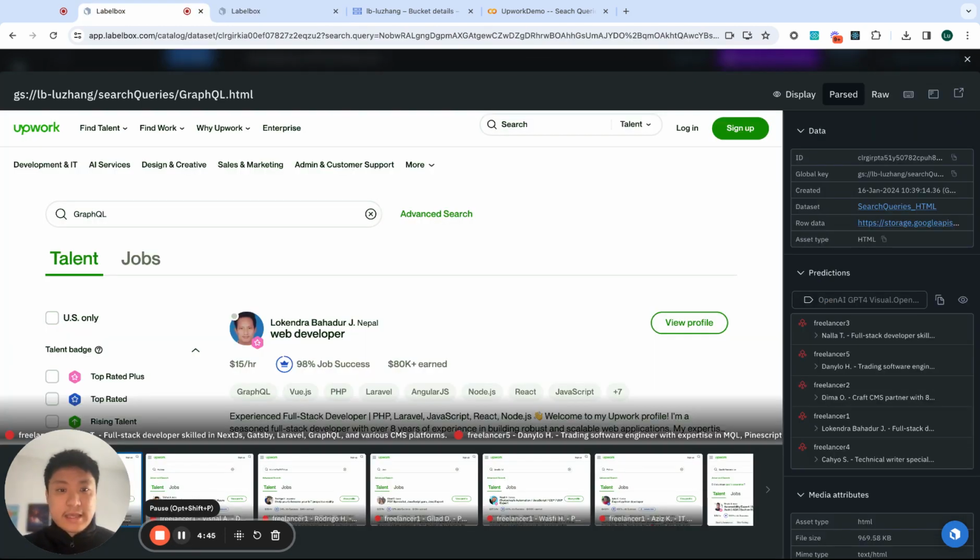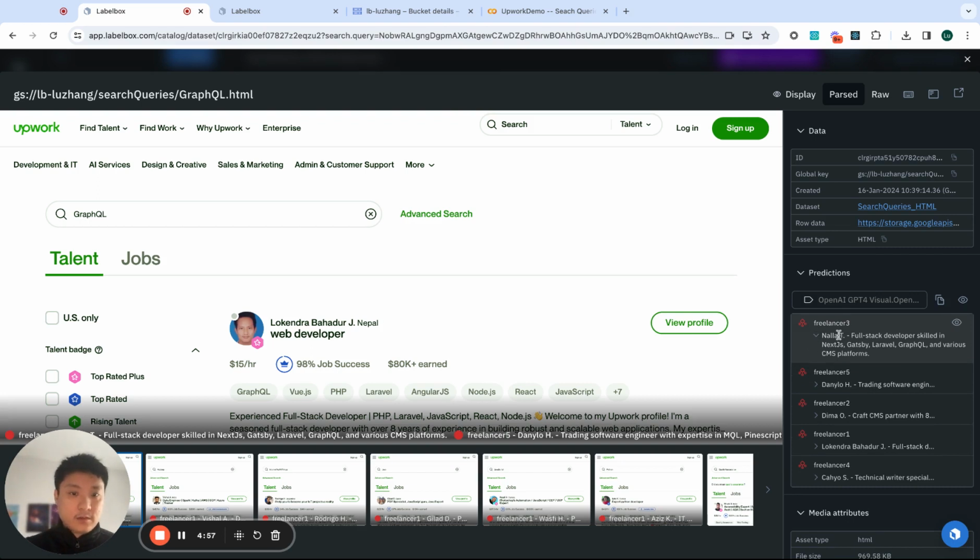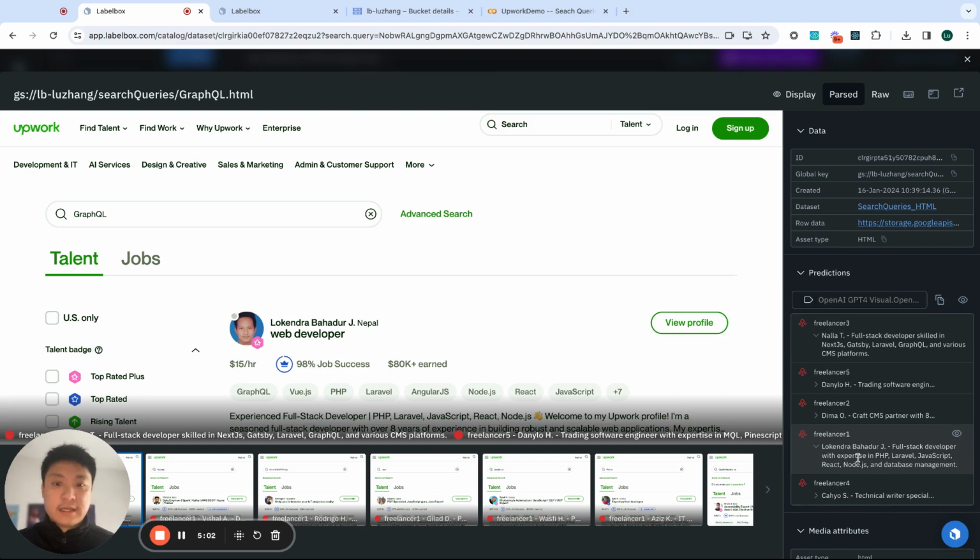So now I'm back in my catalog. Our foundation model has finished running. And now you can see here, for each one of my search query relevance, we're now able to get a quick overview of the names of the top freelancers, freelancer 1, and the skill sets and summaries that they bring to the table. So now instead of having your annotators write this, which can take up plenty of time, they can certainly save time and use our initial predictions as a guide as they're determining their relevance for each specific candidate.